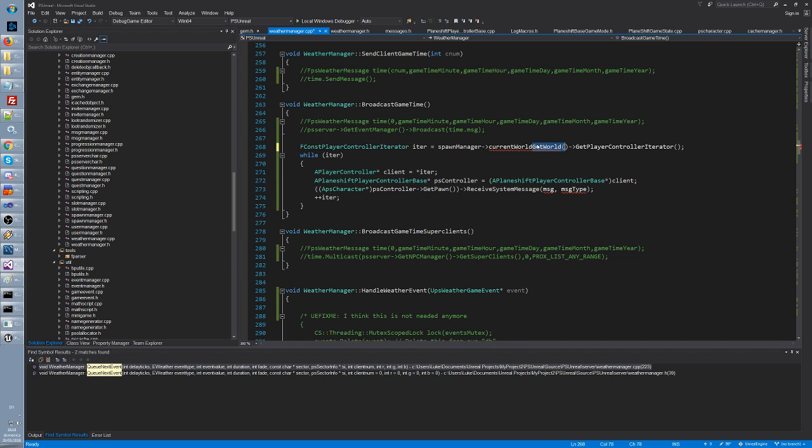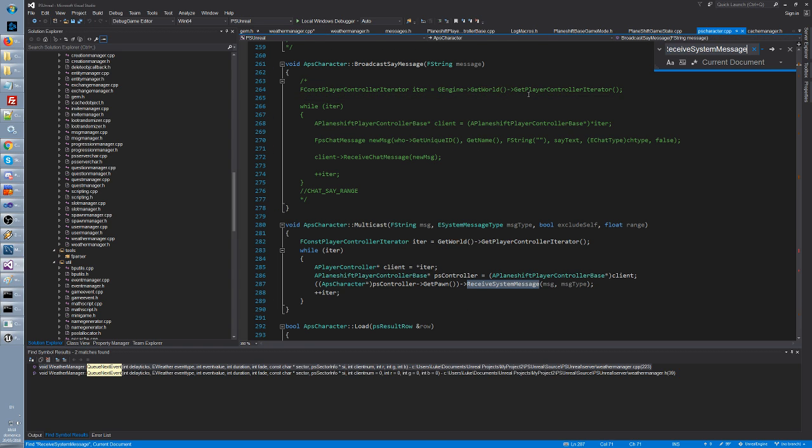So current world, and then from this we get player controller iterator, yes. And then here we do this, and we do this. So we find our player controllers, which are basically all the players in the game. And from that we call receive system message. I think it's something very similar to this one. Let me just check this receive system message.